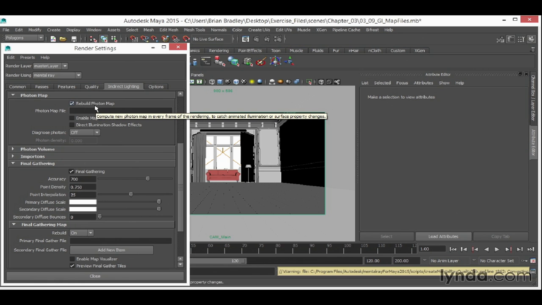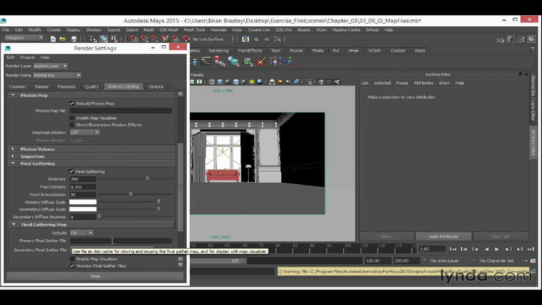Inside each of the map rollouts, however, you can see that we do indeed have other options available to us. For photons, we have the ability to disable the rebuild option, and for final gather, we actually get 3 rebuild options: on, off and freeze. With both sets of options left at rebuild for now, let's set things up so that Mental Ray actually saves photon and final gather map files at render time. All that is required is to enter a file name in each of the name fields. This lets Mental Ray know that we now want to write GI map files to our current project structure.